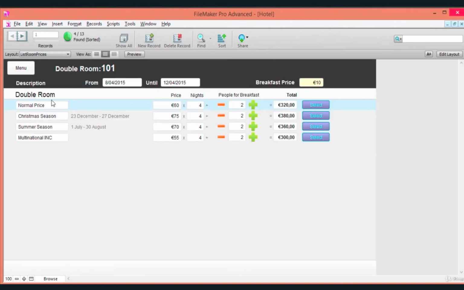I get this choice of different types of prices. I could have a normal price, or I could have certain prices depending on the seasons, or I could maybe have discounts for large corporations that often show up, and then I can select a different kind of price. Now this person, as determined by the dates, is staying for 4 nights, and he's got a double room, so that means 2 people are going to be showing up for breakfast. If this is not correct, then you can make changes here, and that will change the price that this person will have to pay.